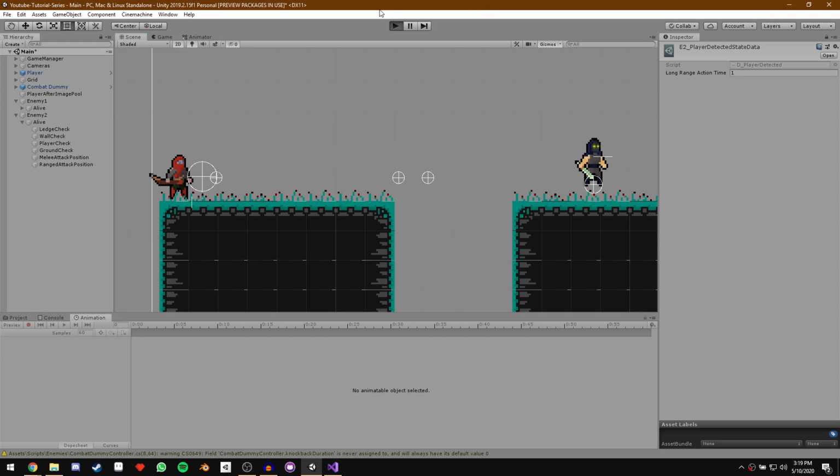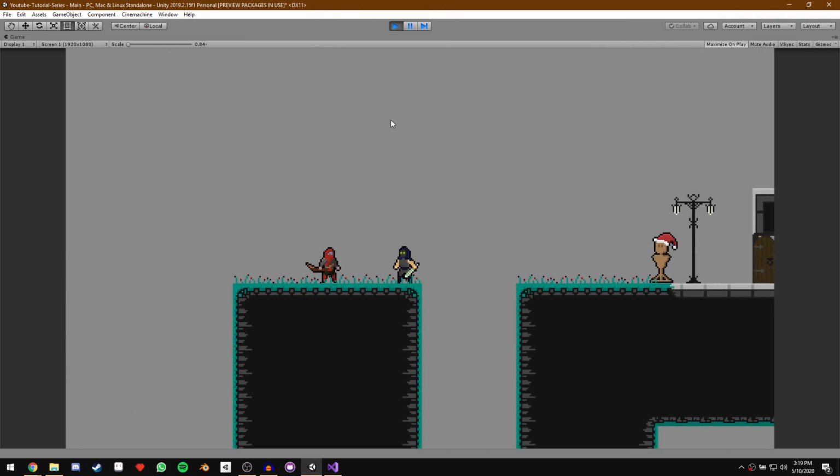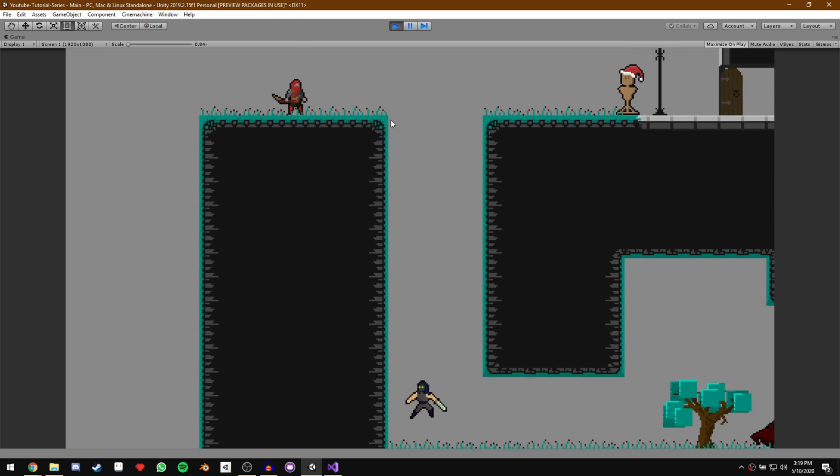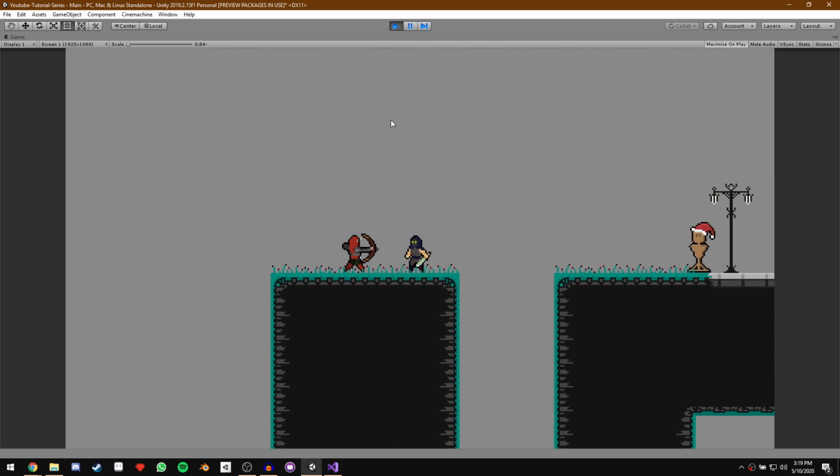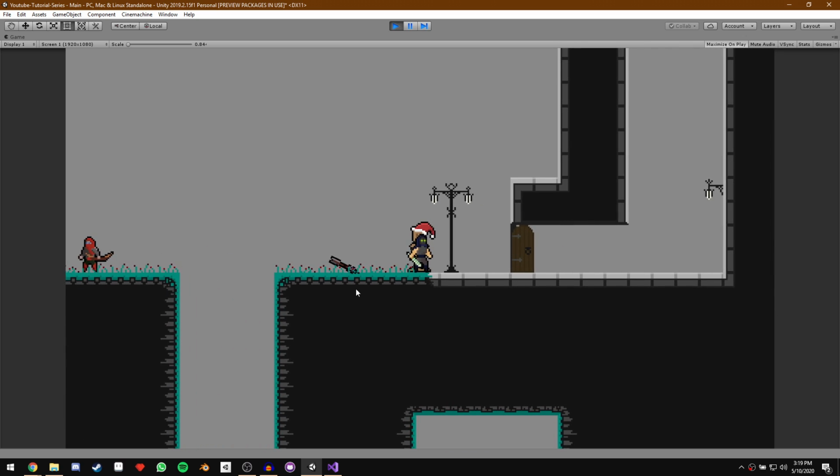Fingers crossed. So if we get in front of him, he's going to detect us and then shoot at us. Perfect. And then if we dodge the arrow, it'll stick to the ground like that. Okay. So this is why we would want to make a projectile layer so that we can put it behind our platforms. But whatever works for you.